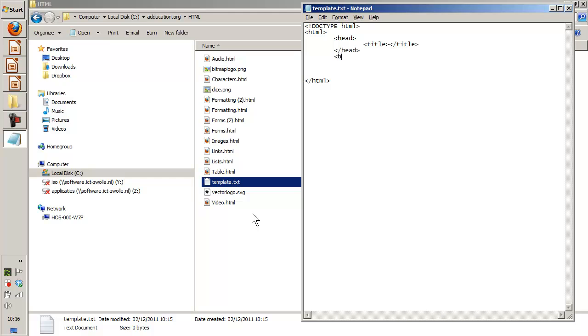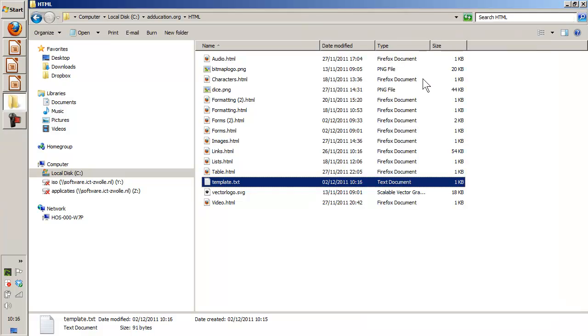Then comes the body. The body actually contains the text that will be displayed. So we have to close that one as well. Body. Leave some space. And that's it. This is the basics. So file, save. This is my template.